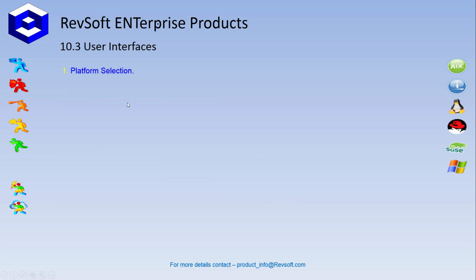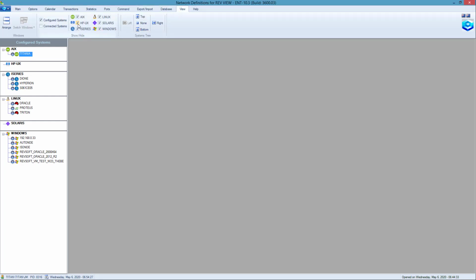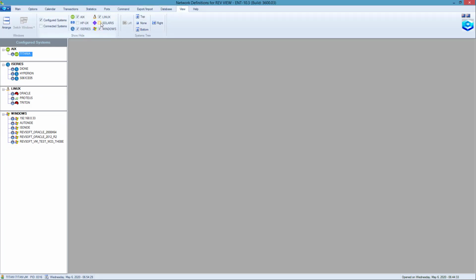The first major change is the platform selection. The platform selection relates to what you see in the configured systems here. So you're probably used to seeing the 6 major hardware or operating system types. We're not running HP UX, we're not running Solaris anymore. So we can now just cut it down to the ones that we want to be able to see, all the different servers with the different operating systems.